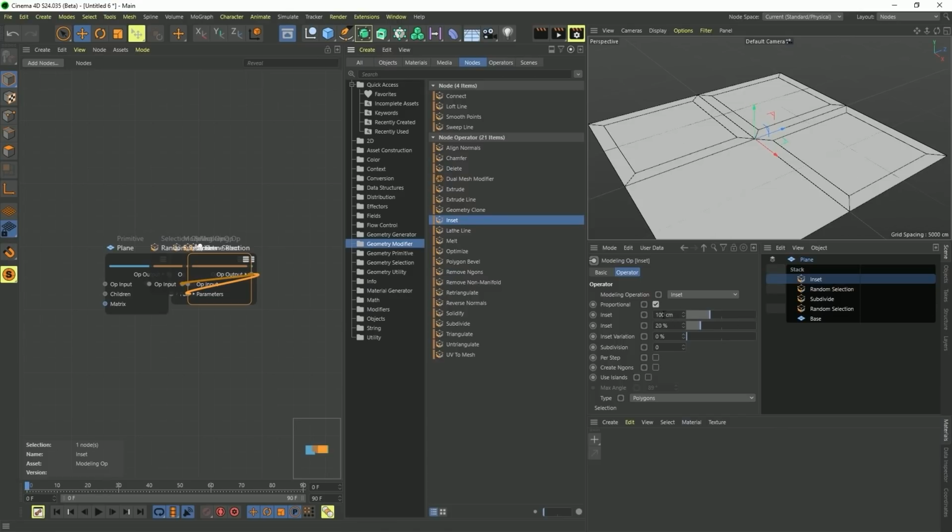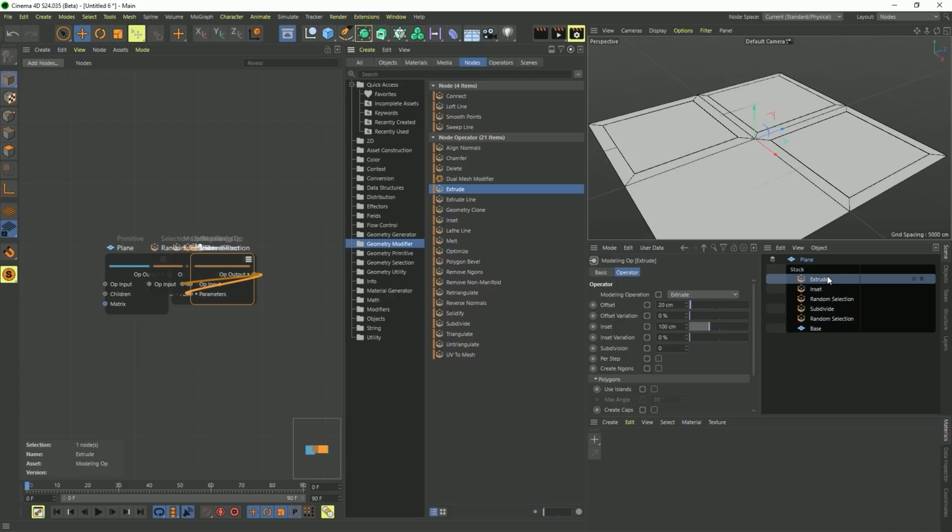So like I said, these are giant buildings. So let's do this based on percentage. So we can inset these up to, let's say, 35%. And I want a lot of variation, so I'll do 100% variation on that. So some are bigger, some are smaller. And then let's extrude. So extrude those all upward.